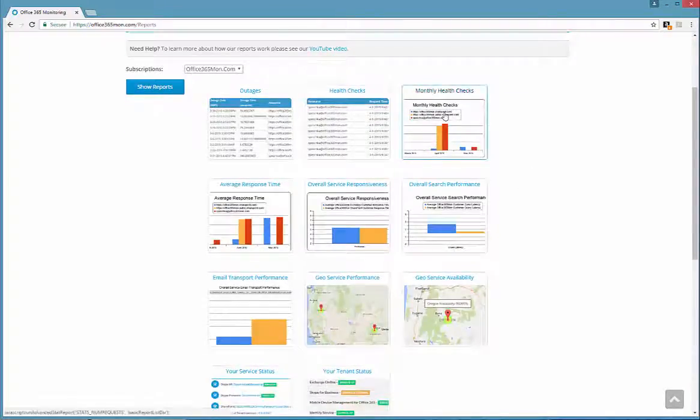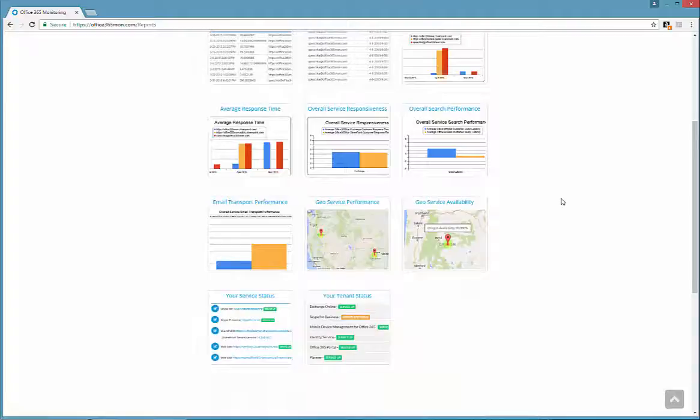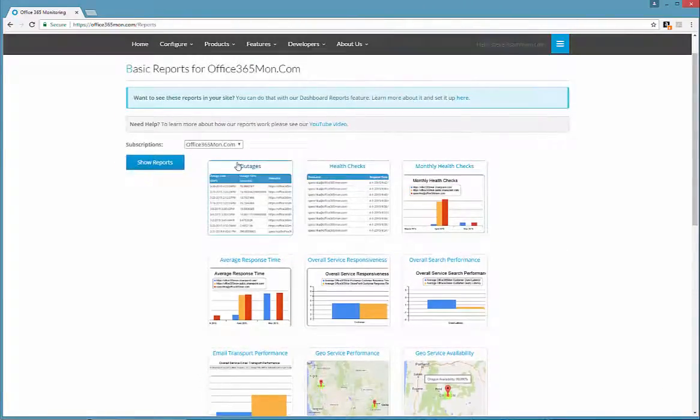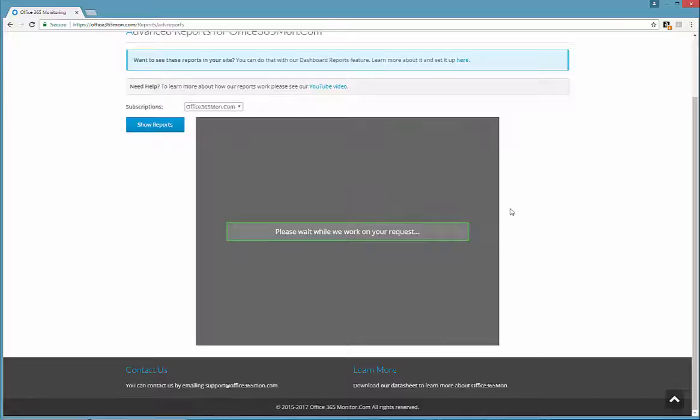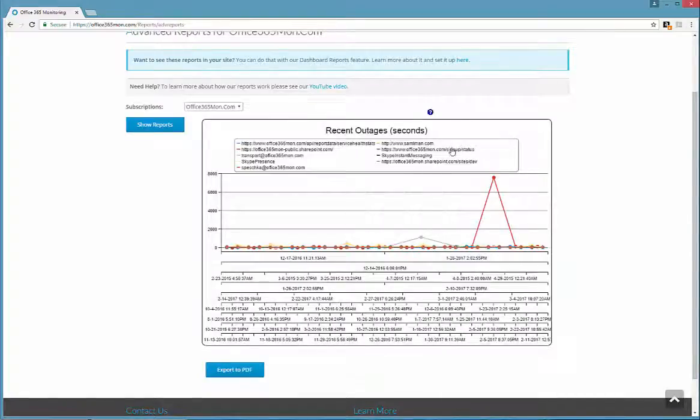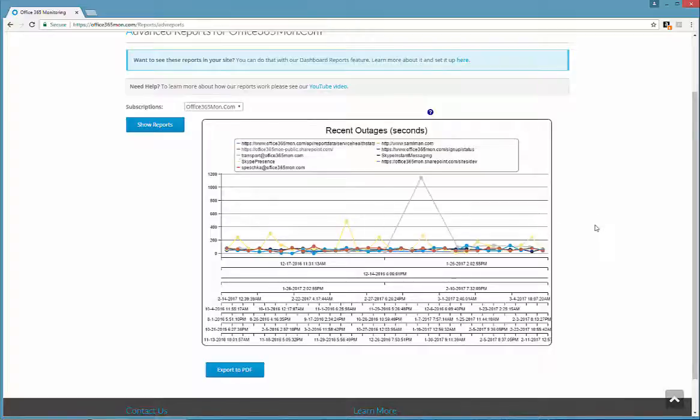You can also see how many health checks we've been doing for you over the course of the various months, the average response time, the overall service responsiveness as well. If we go into the advanced reports, all of these reports are in a graphical format. So for example, we can see all of the outages we've had on the resources that we've been monitoring. We'll go ahead and remove that one so some of these others are a little clearer.